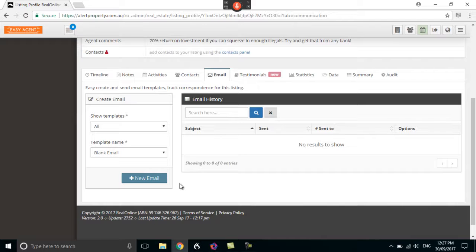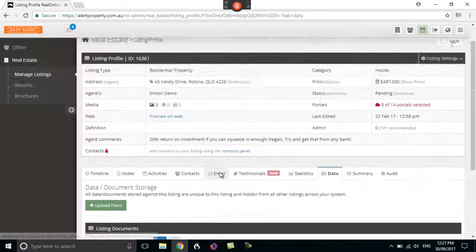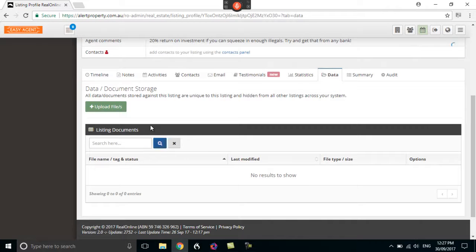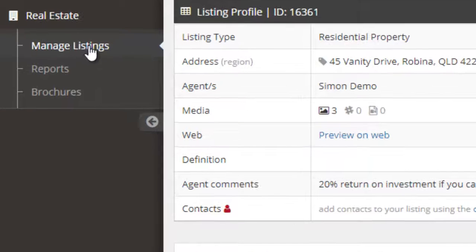If, say, you change the sale price by 10 or 15,000, you can do that from here and email directly all those contacts in one hit. So very efficient. Also here, under the data tab, this is where you upload all your listing documents, etc., and the contracts will all be stored here under the upload file. Very easy to find, very functional. So this is everything you need in regards to residential property.